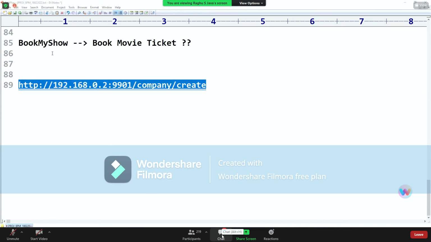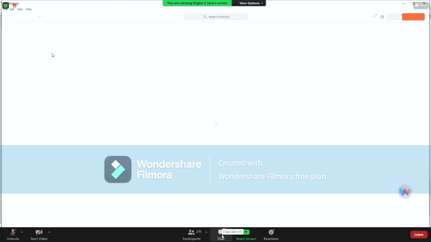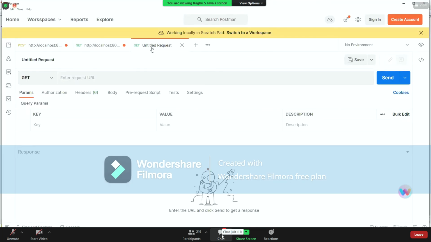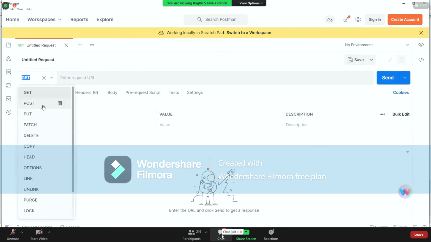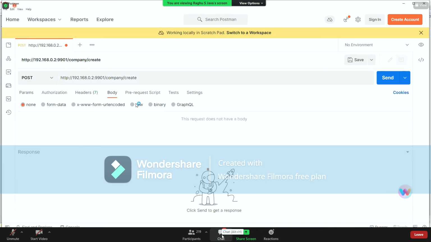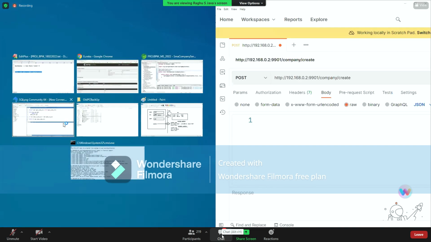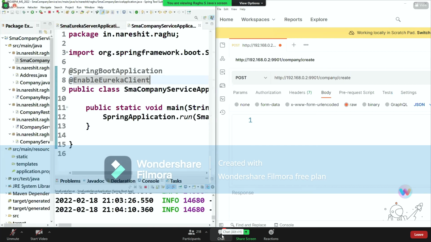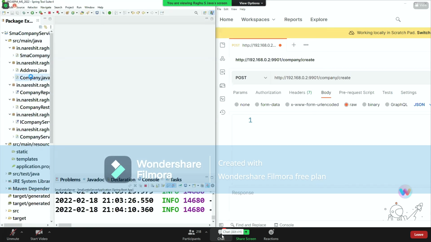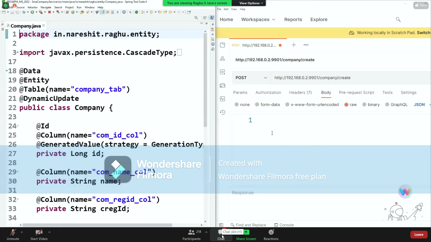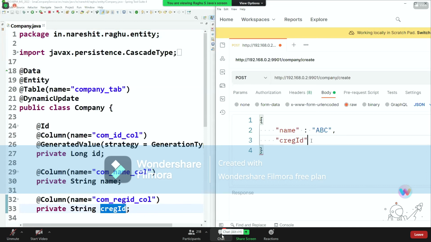Go to Postman. You can test with dummy data now. Once we create the UI, we'll be having other things actually. It's a POST, body, raw, JSON. Look at the JSON format, how I'm giving it. Name, ABC. Company registration ID.